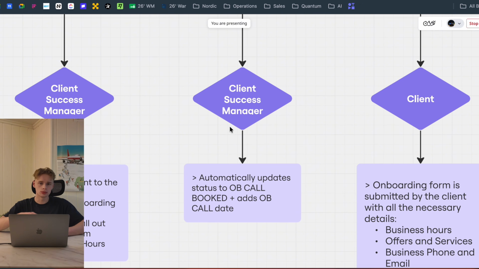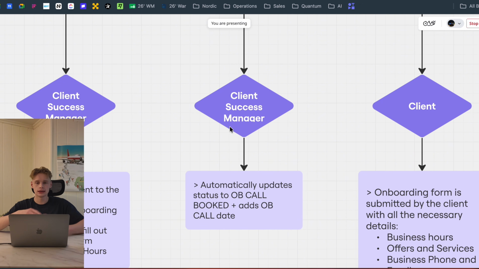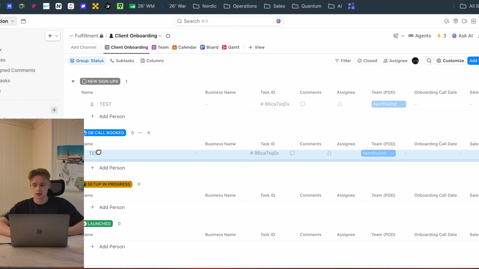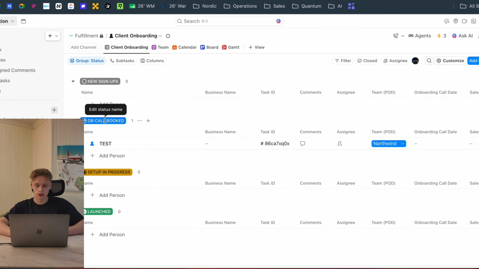So whenever that onboarding call is booked in, it will automatically update a status in ClickUp essentially, because whenever the closer fills out that new client closed form, the client will automatically be appearing here, right? This is just like a test right here, but it will be under new signups. So whenever the client success manager calls them up and books in that onboarding call, the client is going to be moved from new signups to onboarding call booked completely automatically essentially.